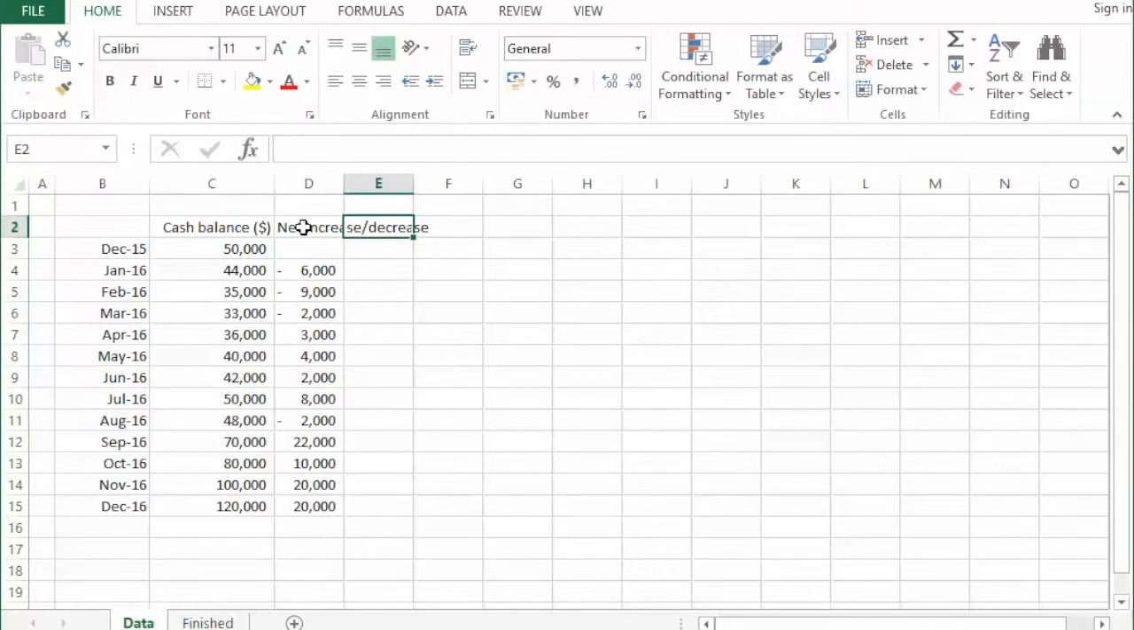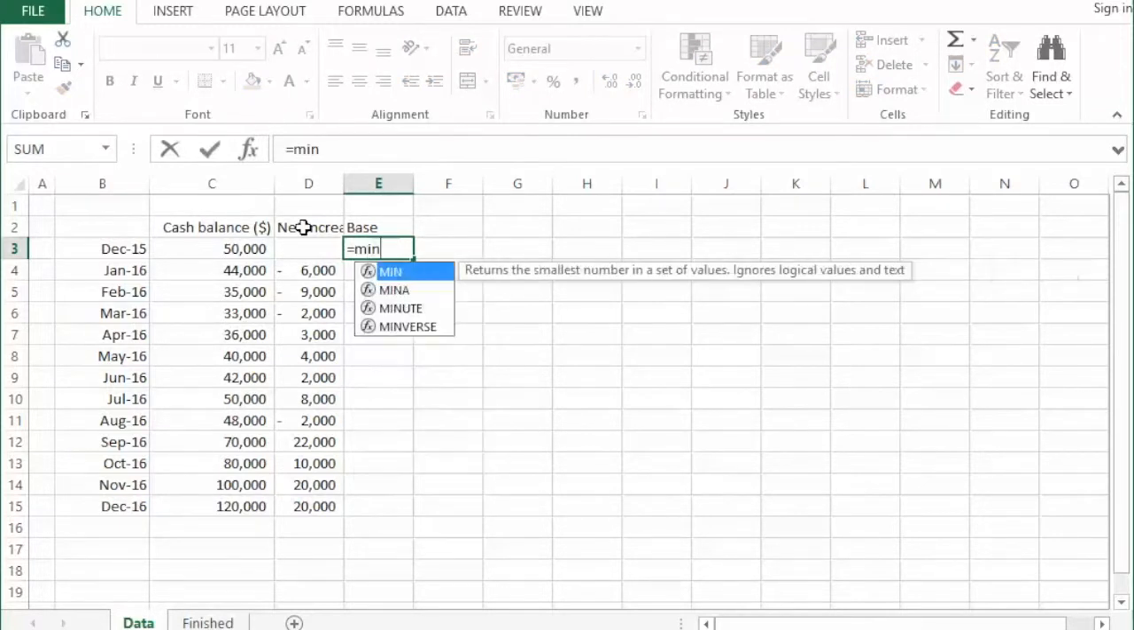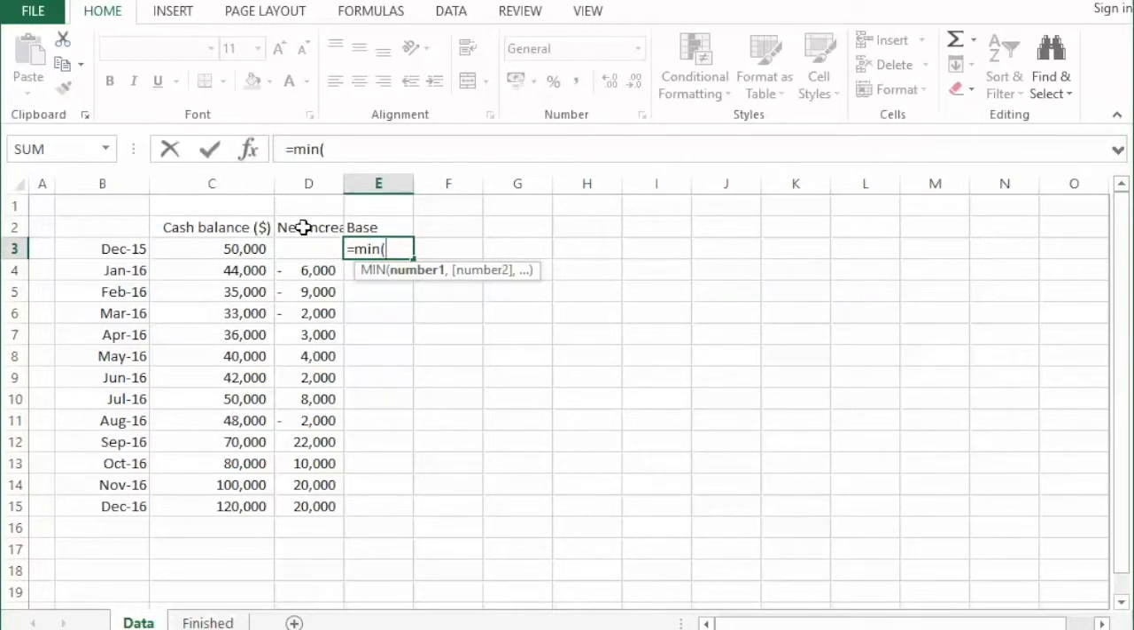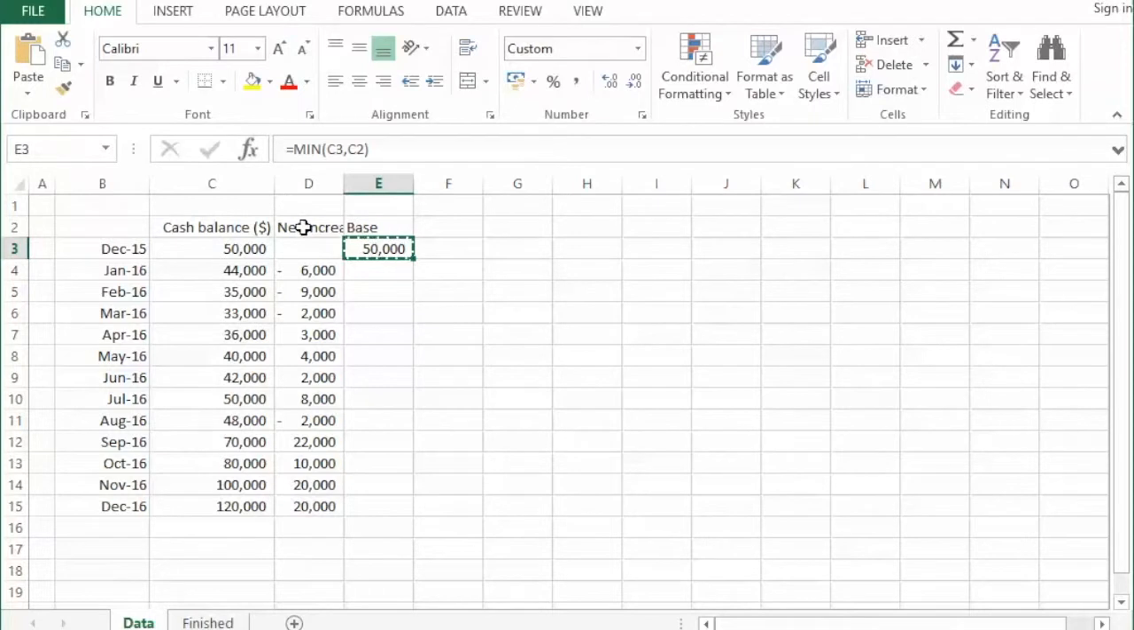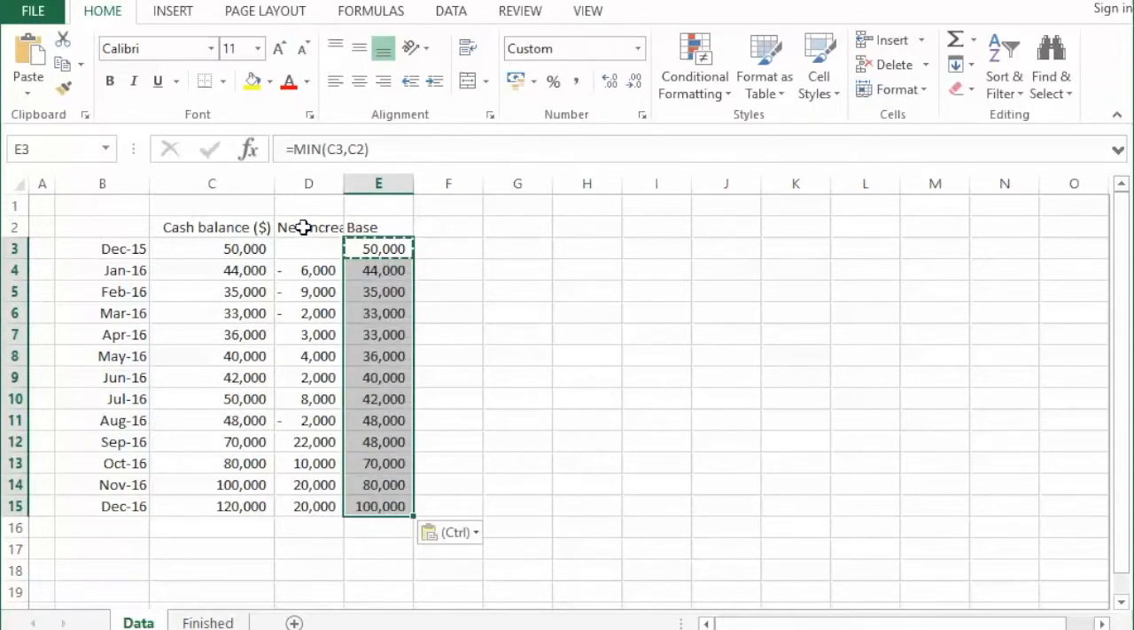So the next column we need to create is our base column. Now this may not make sense, but we need to trick Excel into putting our increase or decrease on the graph in the correct Y position, and the base allows us to do this. Now the formula for this is going to be our min function, and we want the minimum between the current month and the previous month. For December 2015 we don't have a previous month, but we can select the previous row anyway, and it's still going to bring back $50,000, and then we can copy that to every other month in our data set.